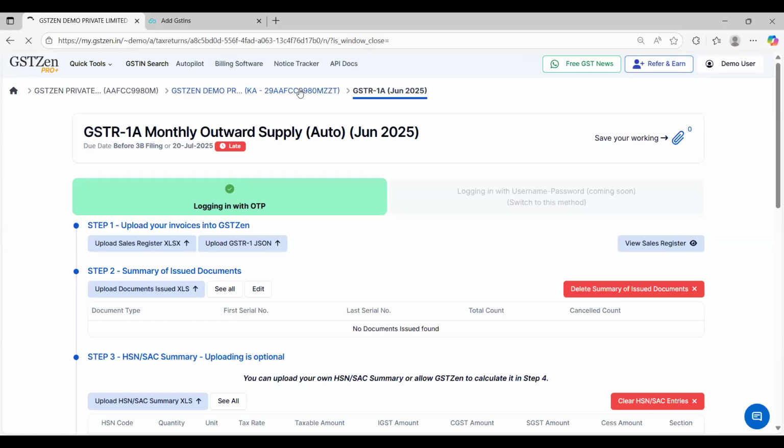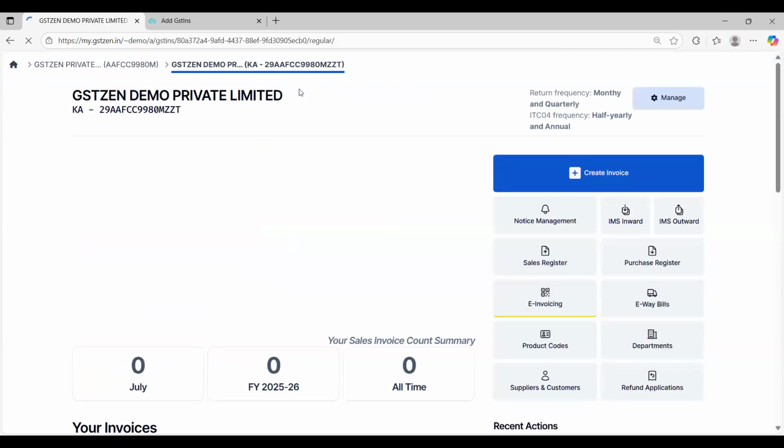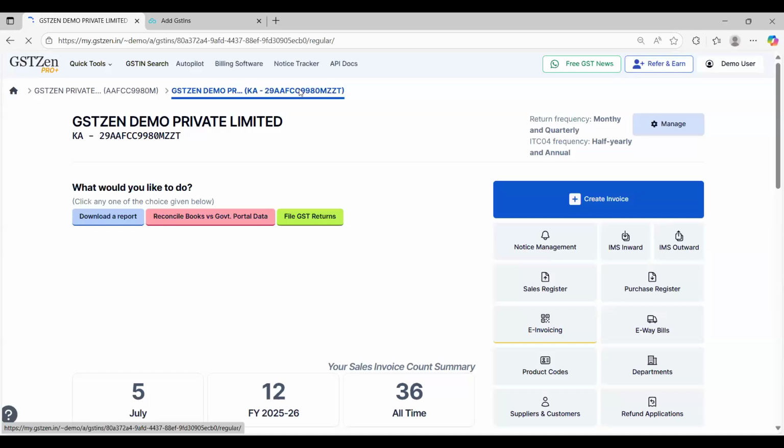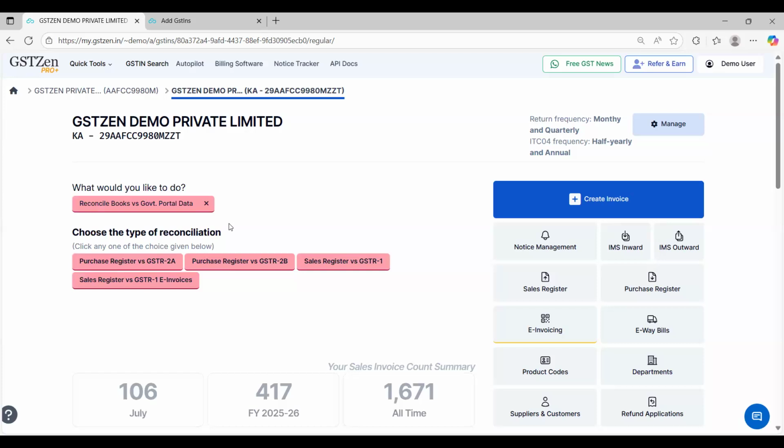Now moving back to the previous screen itself, where we have the options, so that I can quickly walk you through the other things. So here, before I move to this GSTR 3B, I'll just quickly take a minute and talk about this reconciliation option, that is reconciliation books versus GST government portal data.